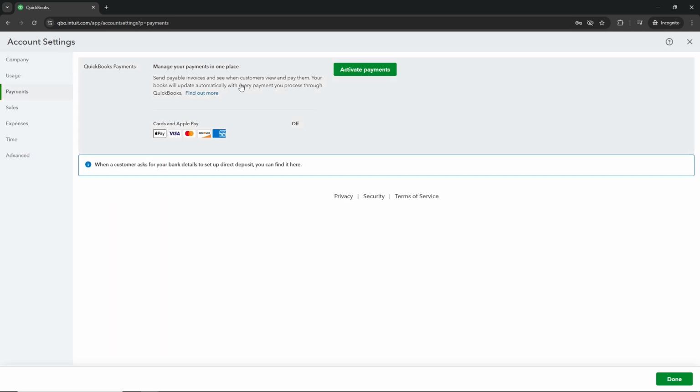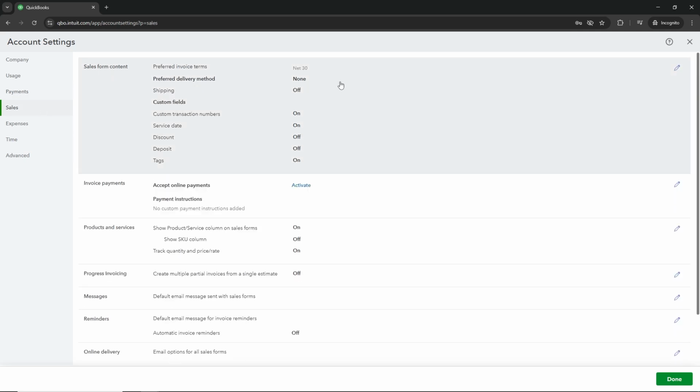Payments, you can set up payments in QuickBooks so that QuickBooks accepts money from your customers and then pays it out to you. It's pretty similar to most other payment processors out there in terms of fees. So if you wanted to use that, you certainly can. And sales, this just shows you some defaults for creating sales things, such as what invoice terms you have. So if your clients want to pay you in 30 days, you can have that as net 30. Or if you want your payments immediately, you can set that to be due on receipt.